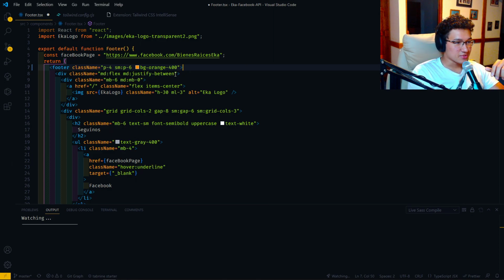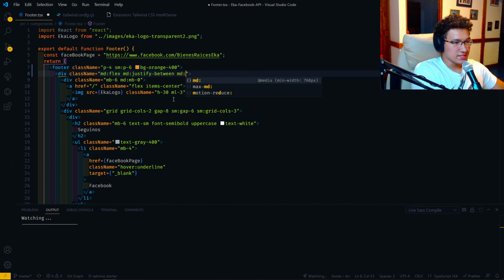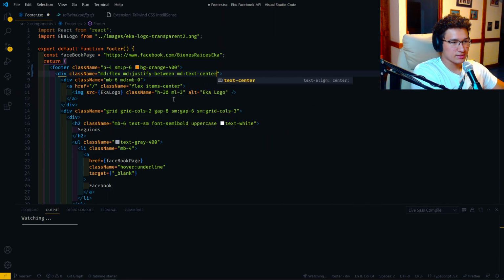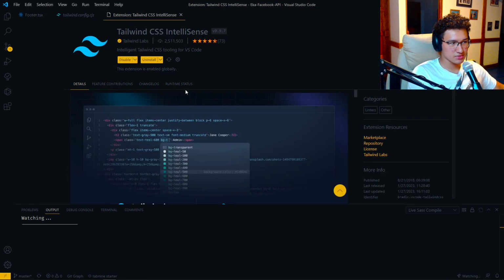This basically works for everything. Let's say MD, I don't know, text, center, you know, all of these class suggestions it is giving me, it comes from this extension directly, which is Tailwind CSS IntelliSense. So yeah, this is an extremely good one if you want to write in Tailwind CSS.